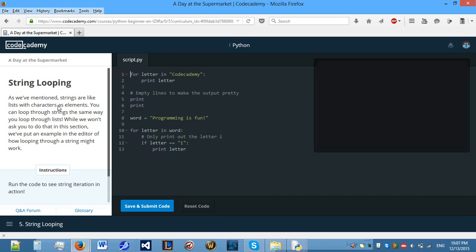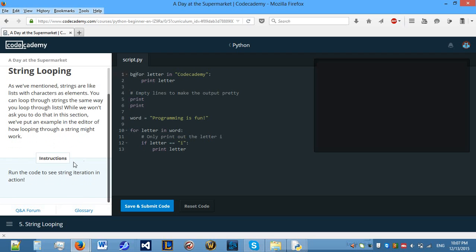So let's move on. As we've mentioned, strings are like lists with characters as elements. You can loop through strings the same way you loop through lists. While we won't ask you to do that in this section, we've put an example in the editor. So run the code to see string iteration in action. So okay, let's look through the code first. For letter in codecademy, print letter. So what this should do is print each letter of codecademy on a separate line.